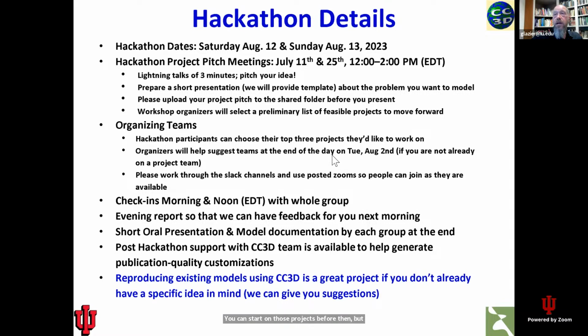We're going to have 2 hackathon teaming meetings. We're going to have a variety of hackathon organization documents and help people develop teams. During the hackathon itself, we'll have check-ins in the morning, at noon, and in the evening, so that people can help work together. And at the end, we'd like everyone to do an oral presentation and show off what they've gotten done. We'll be happy to support you after the hackathon.